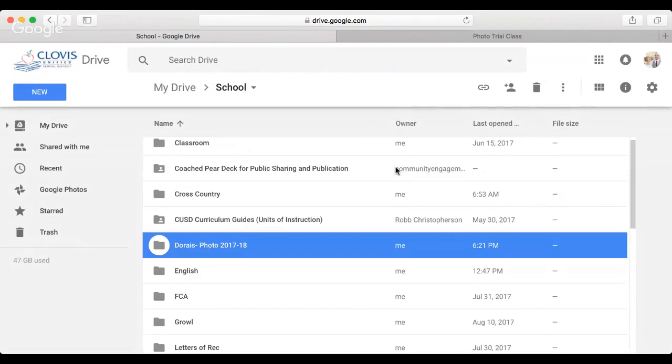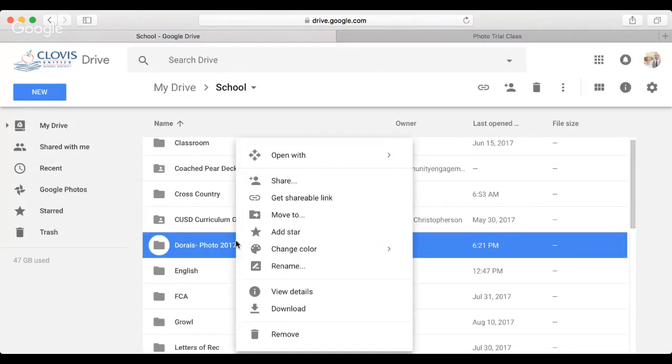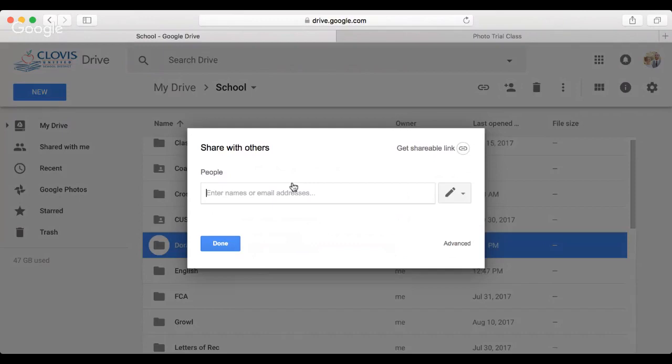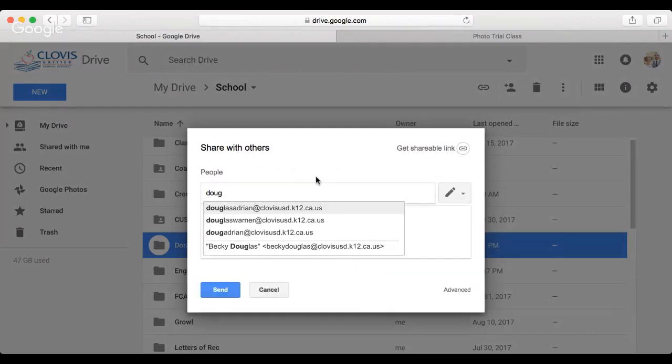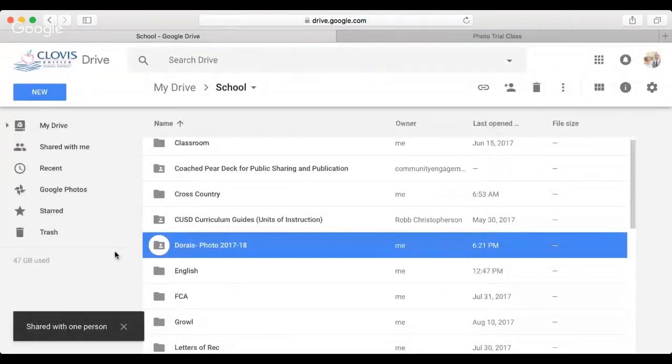Before you do anything with this folder, you want to hit this plus sign up here, this little guy. So you can do it from the plus sign up here, or you can right click and go share. Both take you to the same thing. And you want to make sure you type in Mr. Adrian's correct email address. So it's douglasadrian@clovisusd.k12.ca.us. If you type in Doug Adrian or douglasadrian@cusd.com, it's not going to send it to him correctly. So once you have done this, you're going to hit the button send. This gives Mr. Adrian permission to see your folder.